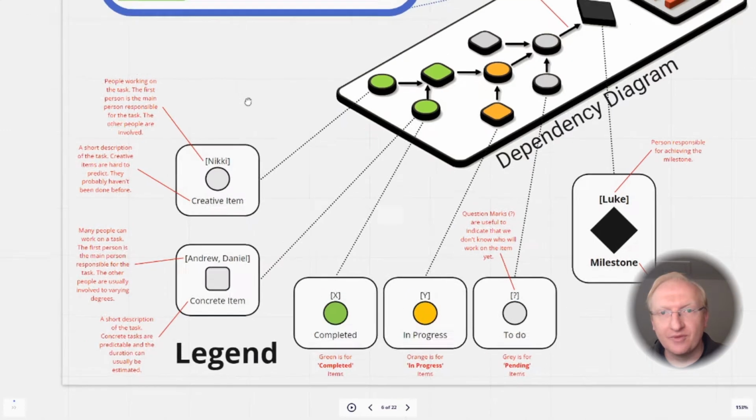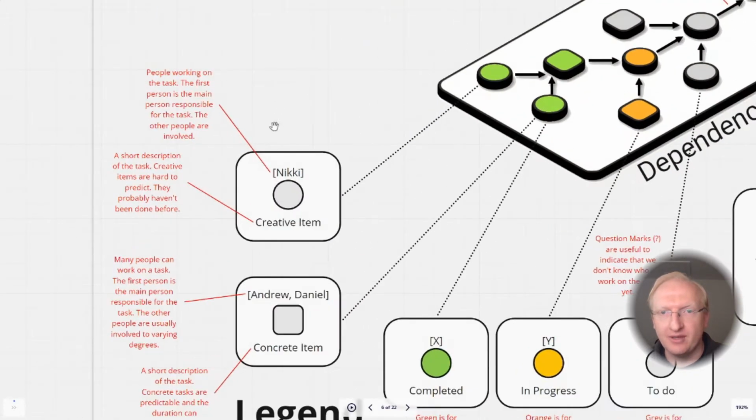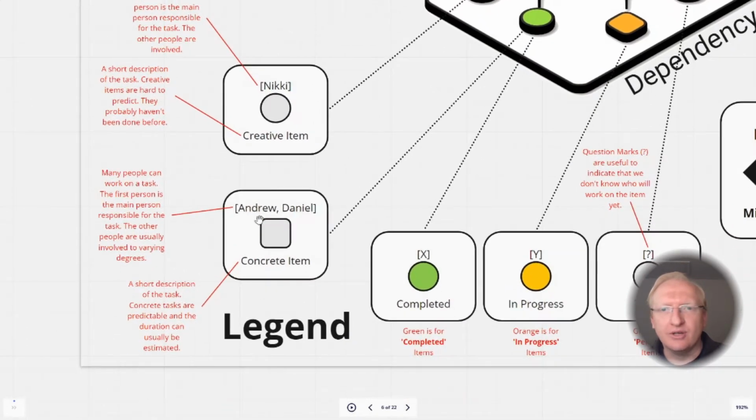Next up are the actual items in the dependency diagram. I sometimes call them blobs. So we also start by writing a short description of the task underneath the blob, and again we write the name of the person who's assigned to the task at the top. And it's really valuable to include other people that might be involved. So if there are multiple people, you just list them. And you try to make sure that the first person in the list is the main person to go to. And the rest would be included in the activities, but not necessarily responsible for completing the item.